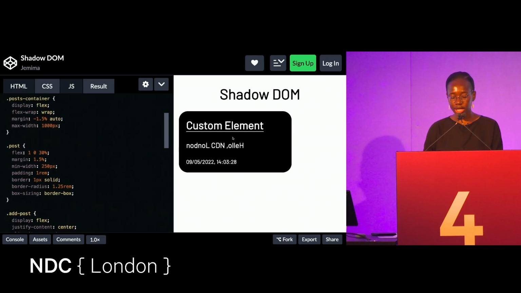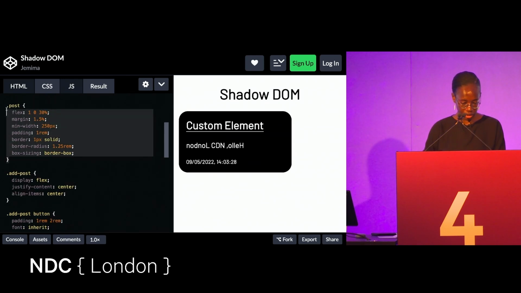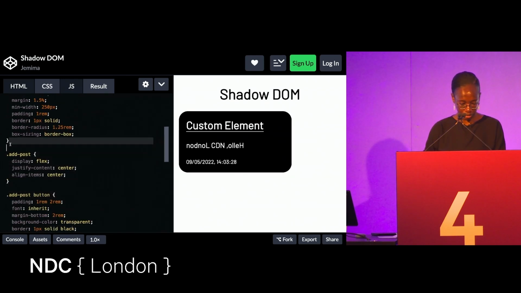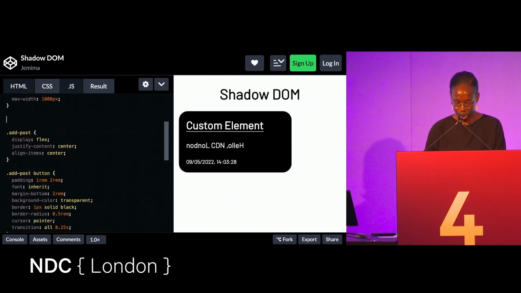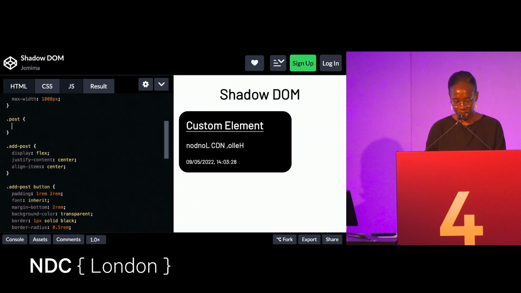So now let's see if we can change the background color of the shadow component without going into it. So I'm going to target the .post, which is the class that's here. And let's take all of this out. And now if we pass in .post and let's say background color red, nothing happens. What if we make it very important that the background color of .post is red?